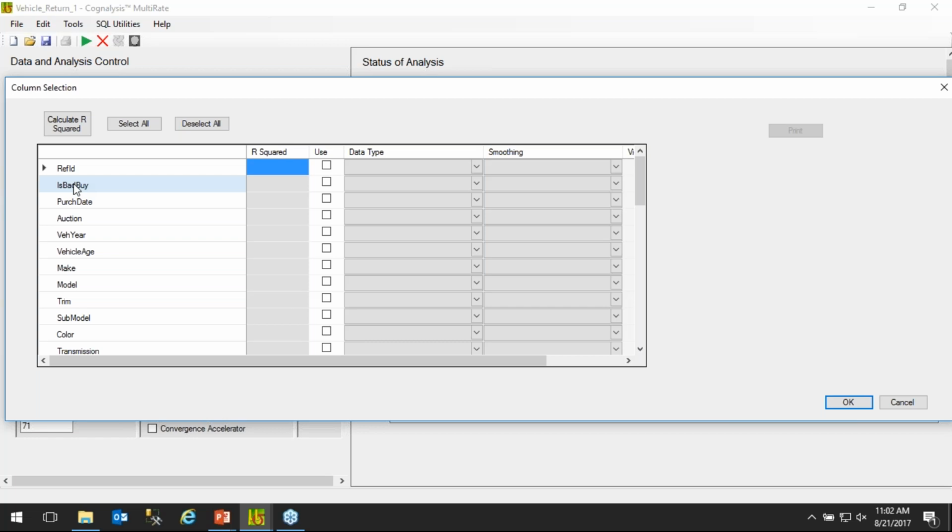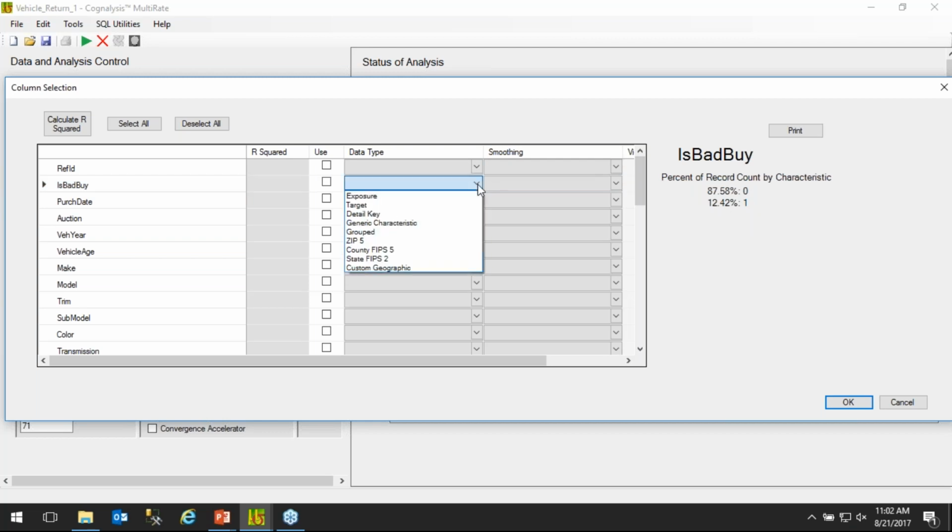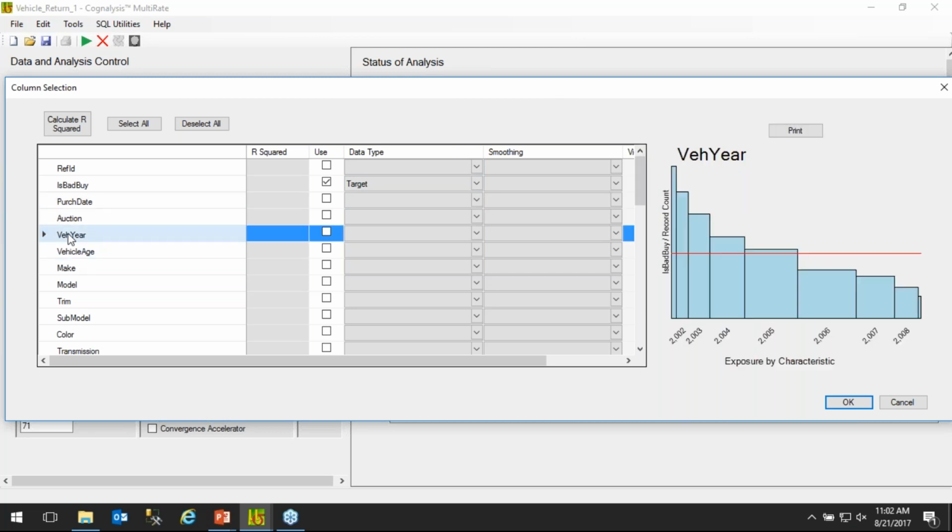The field of interest here is this is bad buy. This is saying 12% of the time we've got a return, and the rest of the time we do not. We're going to select that as being our target field. We know that, but let's say that we don't know much else about what's on this table in terms of what they are. Now we can go through and inspect each one of these to see what sort of values they have and all of that, but we may want to have the software help us with that a little bit.